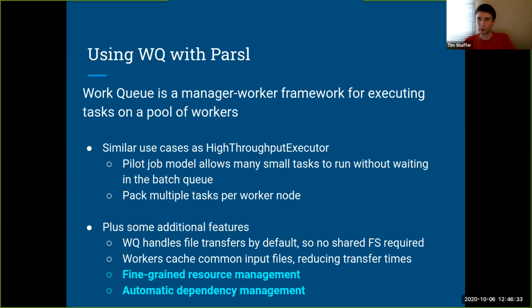It uses a pilot job system so that you don't have to wait in the batch queue, and you can send many small tasks and get them quickly placed. And it can pack multiple tasks on a node, so it's aware of resource requirements and it can try to pack those well. It also has some interesting extra features.